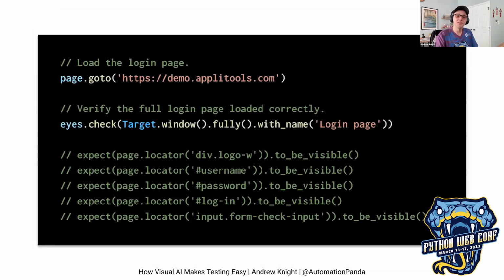So let's replace those old school assertions with what we call a visual snapshot. This one-line call captures the whole page using the Applitools Eyes SDK for Playwright. It's that second line there, eyes check login page, with the target for the full window. We don't need to explicitly locate elements on the page to verify them. We implicitly just take a snapshot of everything.